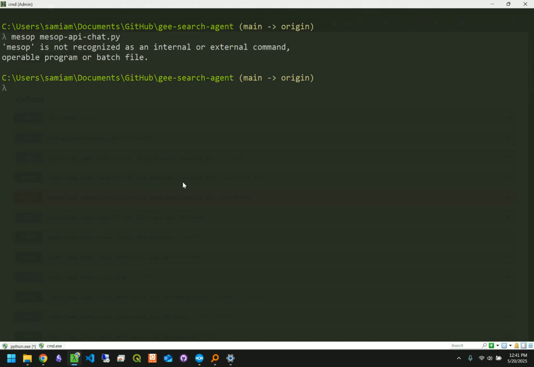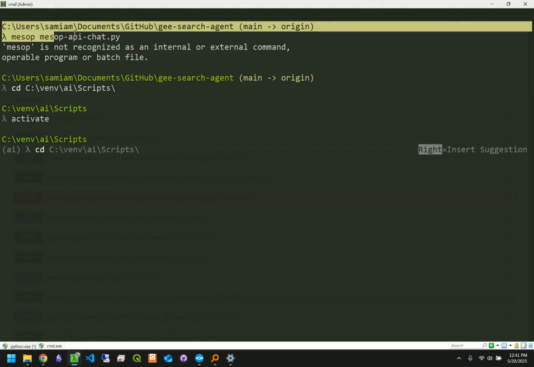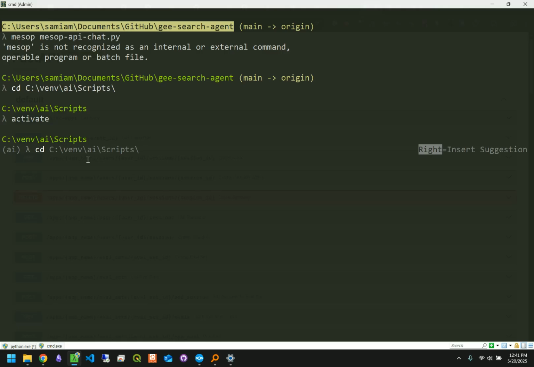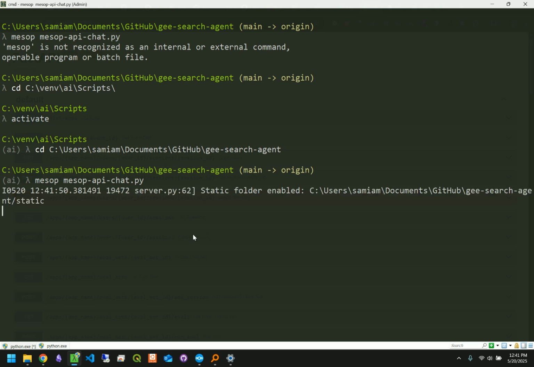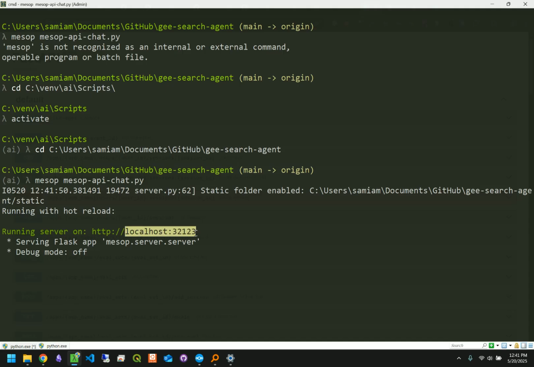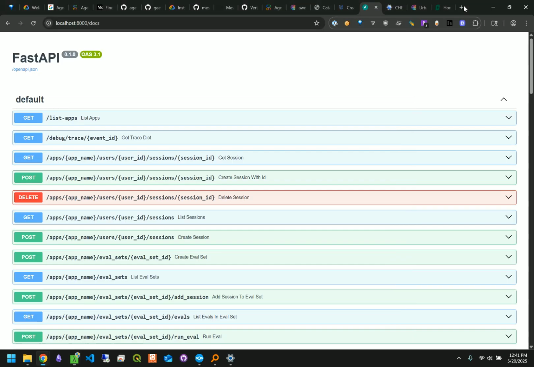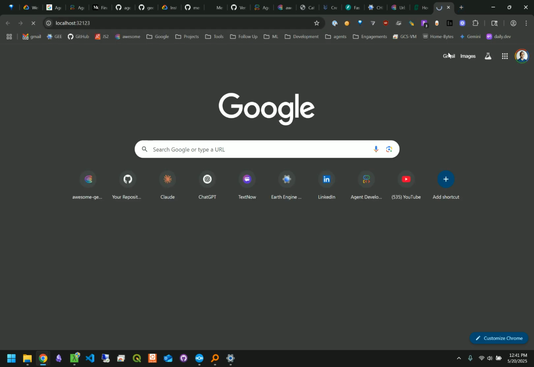My apologies, I have to activate the environment to do that, and I just need to activate this and cd into this folder again. Perfect. And now I should be able to do Mesop and call the Mesop tool. So yeah, Mesop has started a server at localhost 32123. So we're going to navigate to that.